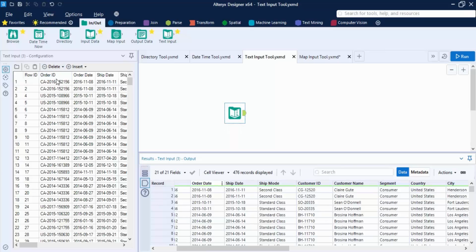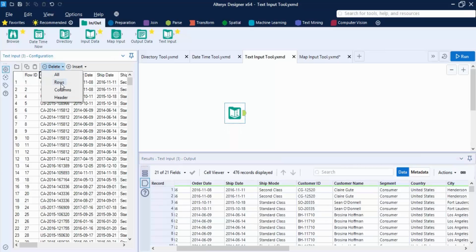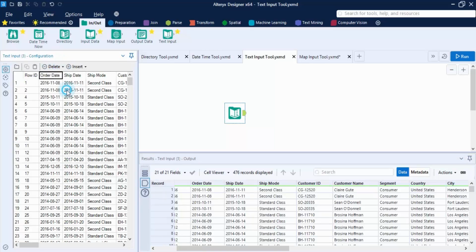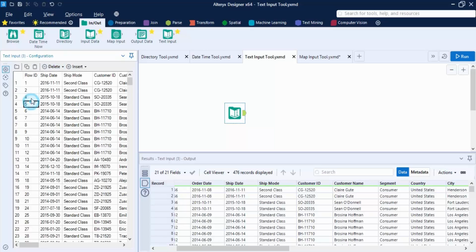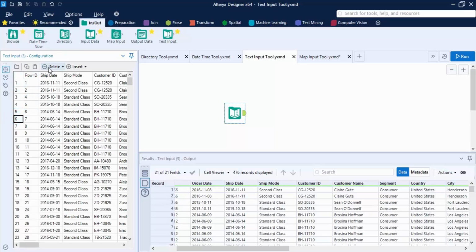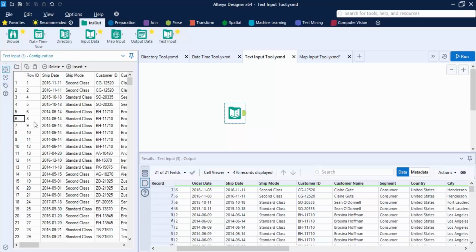In case you want to delete something, suppose I just don't want this order ID column, so you can just select the column and delete it. If you want to delete a particular row, like I want to delete this row number 6, delete row, so the row number 6 has been deleted. So this is how things work in the text input tool. You can actually make changes to the dataset as well without affecting the original Excel file.